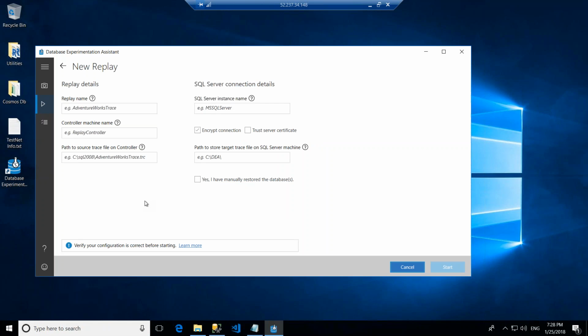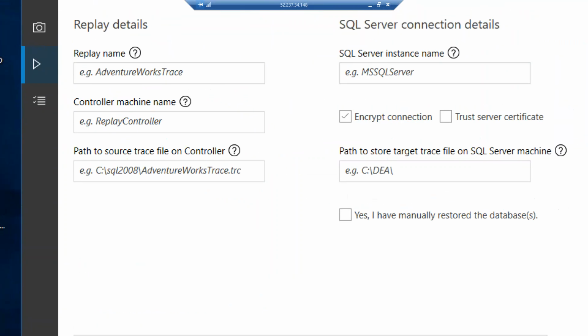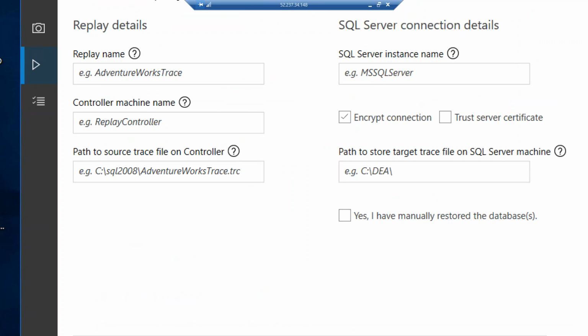A couple of things here. Let me zoom in so we can see what the settings say. There's a replay name, so again, you just give it whatever name you want. Then it has the controller machine name. This is the machine that has the distributed replay controller. The DEA does not do any sort of setup of the replay controller for you. So this has to be set up and configured by you, by the way.